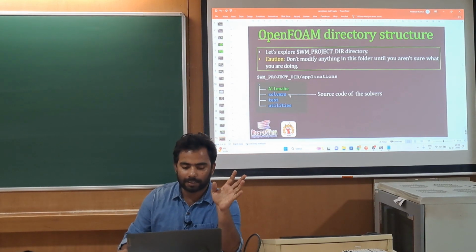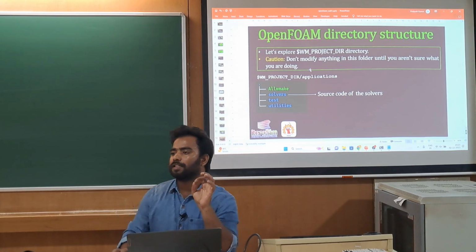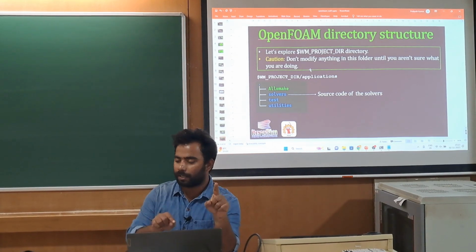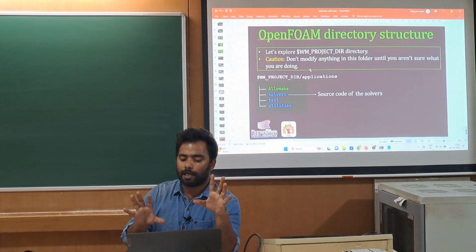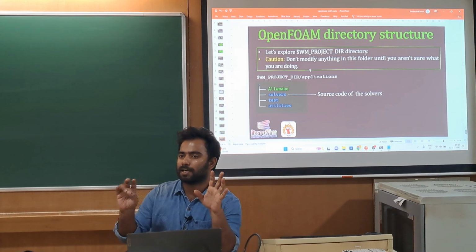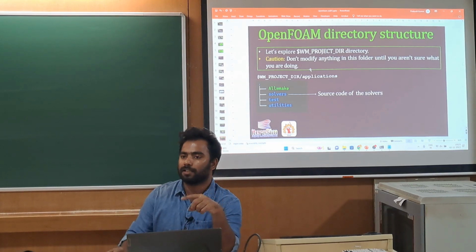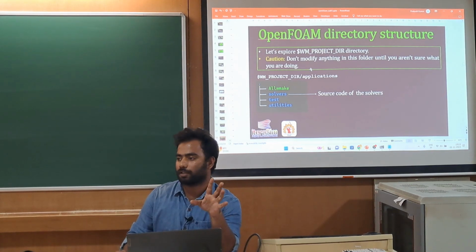Now let's see these 4 folders in more detail. But before that, you should always remember that this is very important. Never ever try to change any folder of OpenFOAM 6. Okay, any src folder, tutorials folders, you should not touch any folders, because it may create problems in the future.